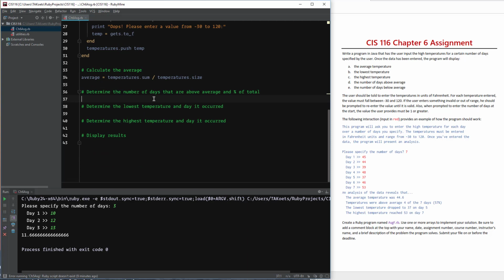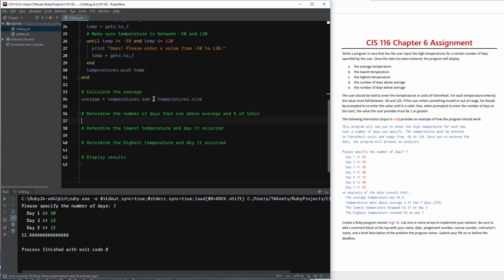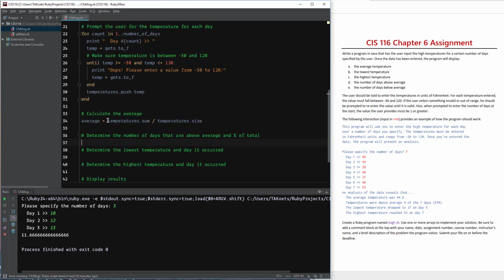Now, to determine the number of days that are above the average, now that we have the average, we can do this next step. So we have to look at every temperature and compare it to the average. So we're going to need a loop. Just like we had earlier, we can set up a loop, we can make it the same loop we had before. Count goes from 1 up to the number of days.